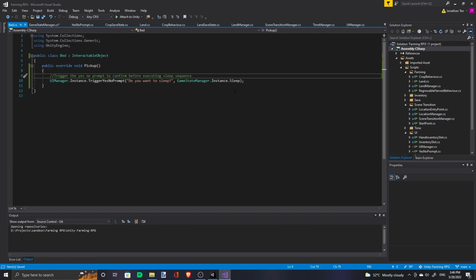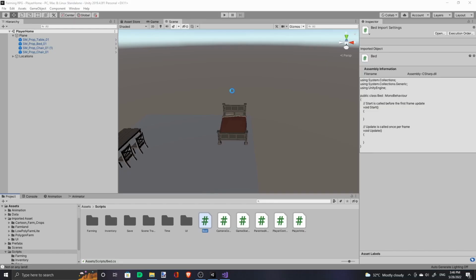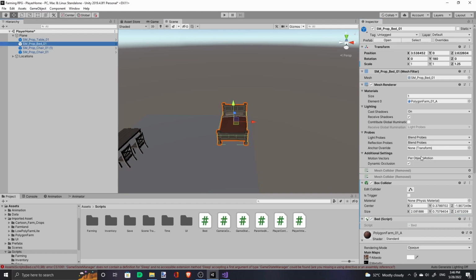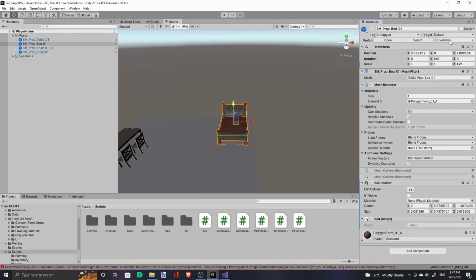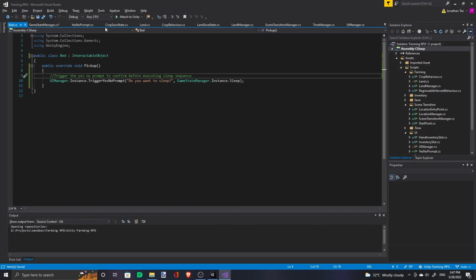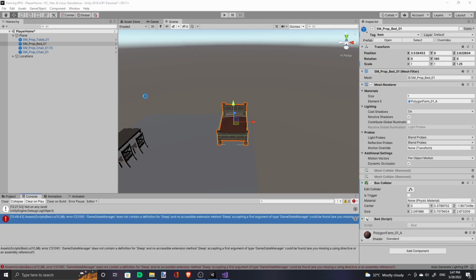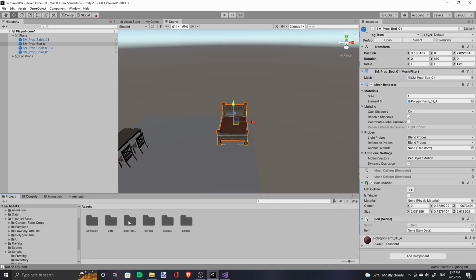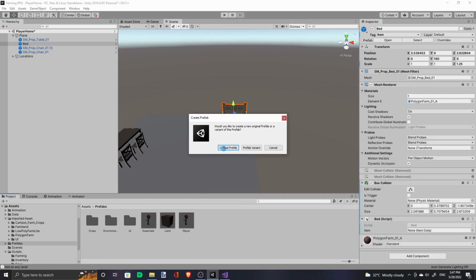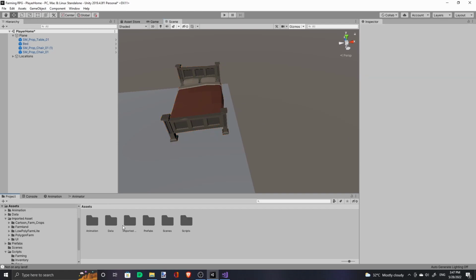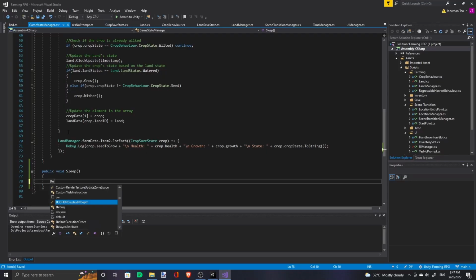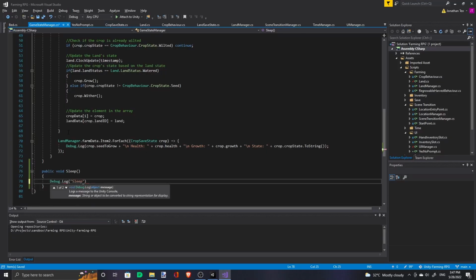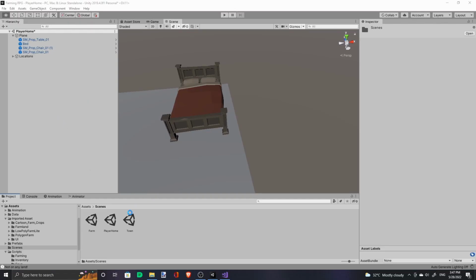Let's create a new function. Now, how do we want to sleep? Wait, first we put in the bed and its item. Remember to set this to item. Oh, save this. Just make this a prefab. For now, let's debug.log sleep. See if it works.